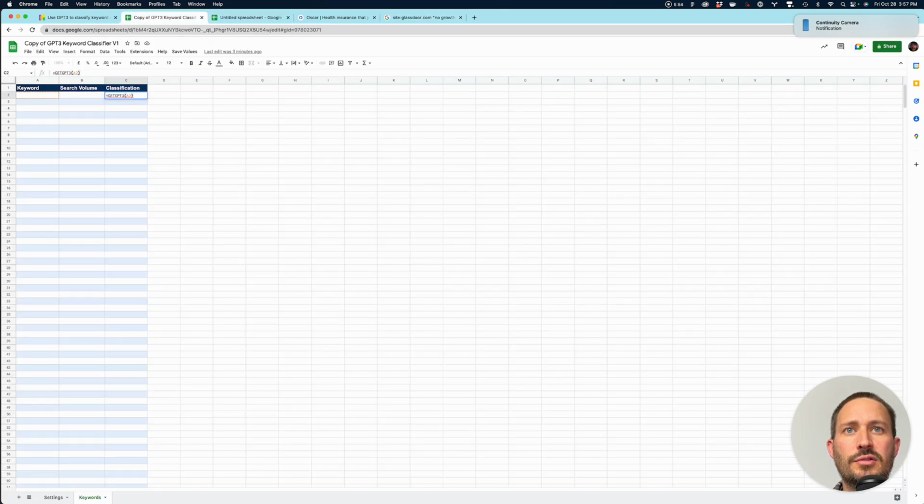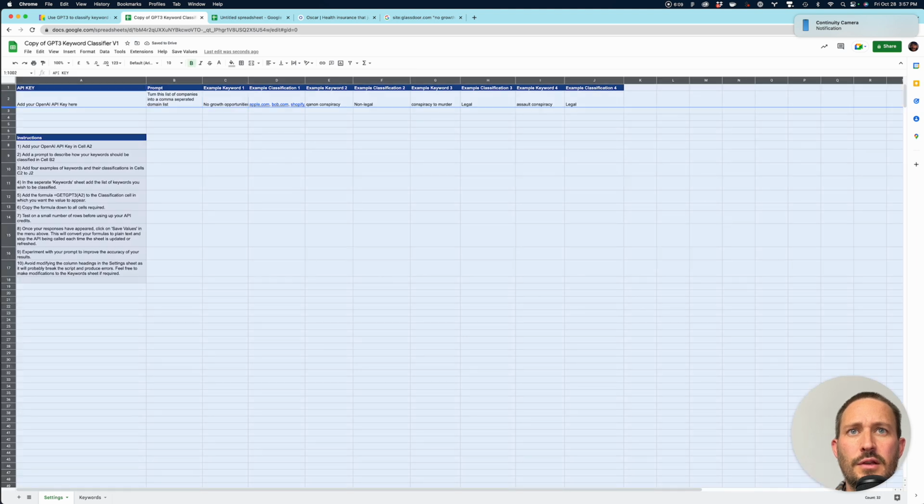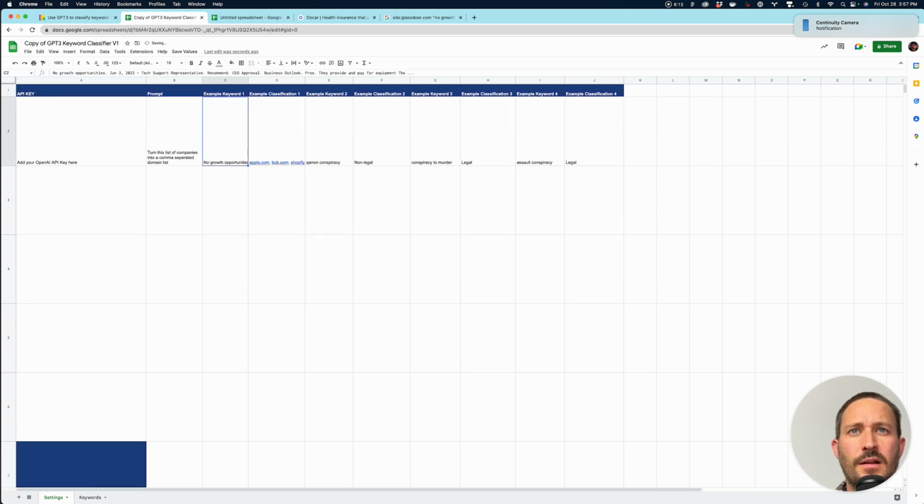Let's go to this sheet, settings, okay, example keyword. Let's paste in the snippet. And you can get these snippets at scale with Clay, which is really fantastic. So let's make this a little, whoa. All right, and let's wrap this here so we can look at it.